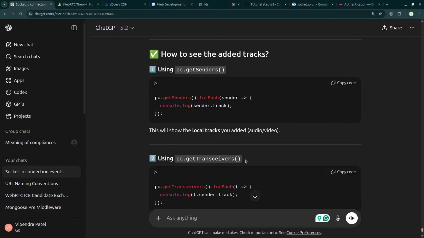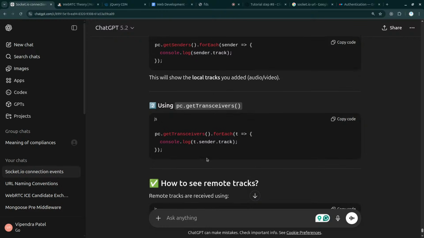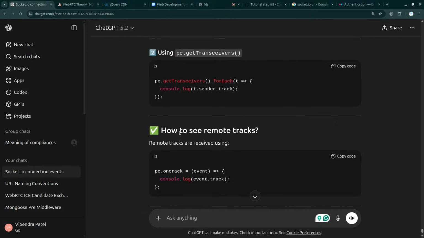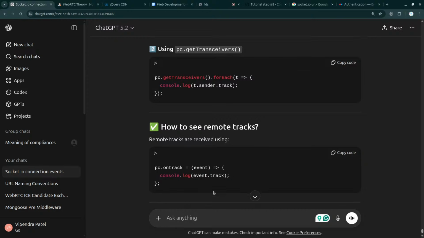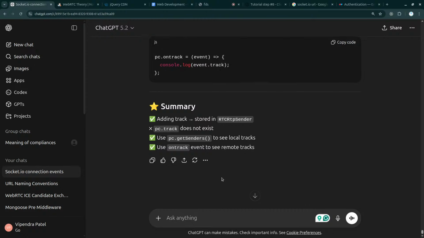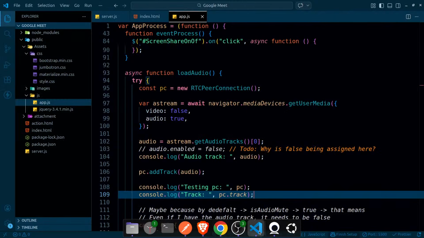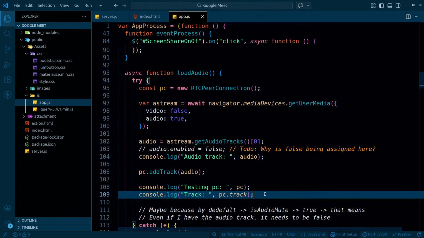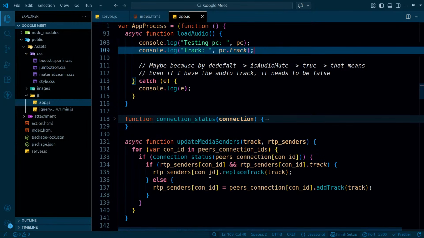pc.getTransceivers, okay, it will also show how to see remote tracks. So on track I will have an object, it will just be triggered as soon as I get the remote tracks. Okay, summary, that is why I'm not able to see. So this thing I'm not able to see, and that is fine.